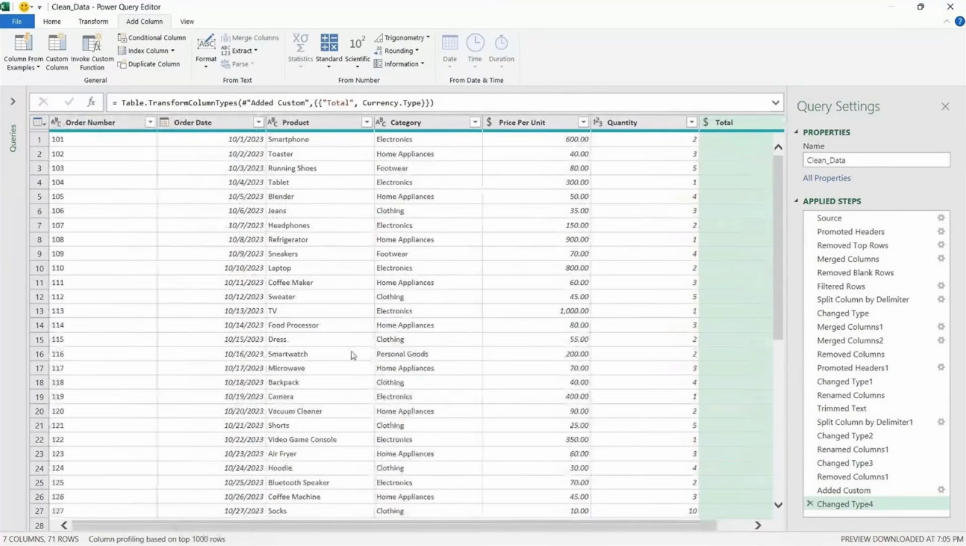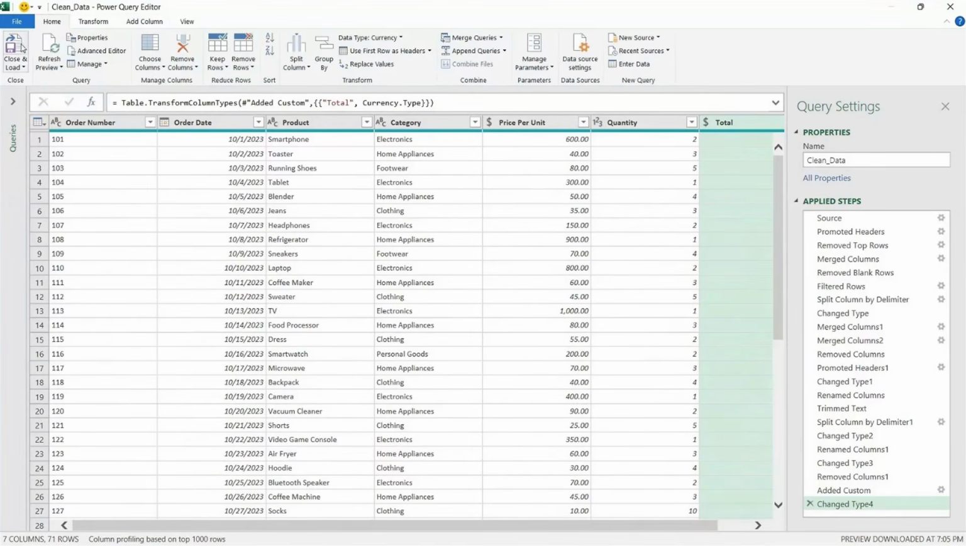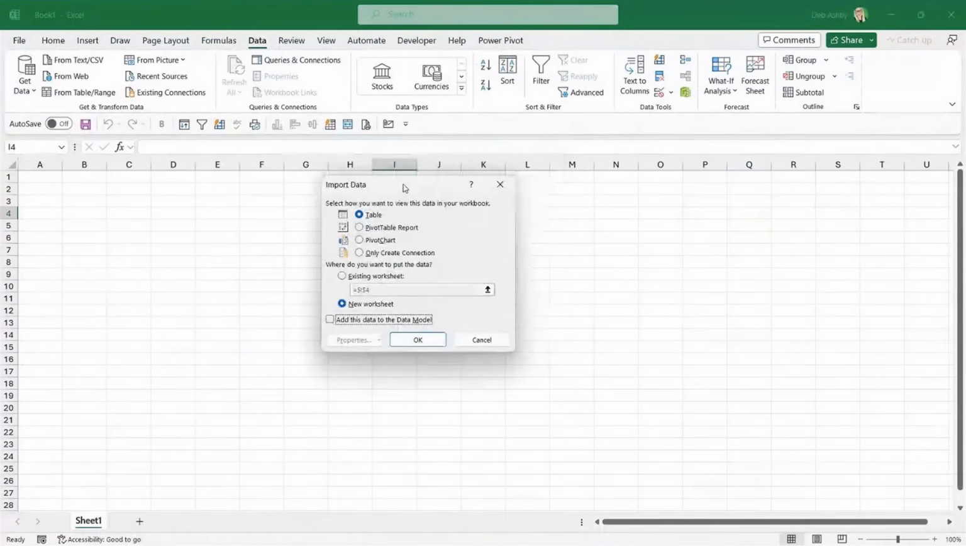So we have a clean data set now, and we are pretty much ready to load this back into Excel and start our data analysis. So once we've tidied it all up, we're going to go to the Home tab. Notice that the first group just here is Close, and we're going to say Close and Load To. Now at this stage, you can choose what you want to load it into. So you could choose to load it into a table, or you could choose to load it directly into a pivot table or into a pivot chart.